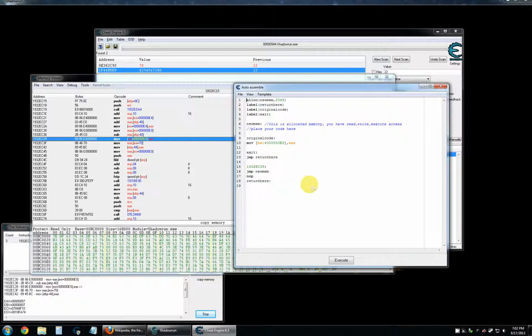Look at that. We have some assembly code. There's some pseudo assembly up here, but we have assembly code. We have an alloc. It's allocating memory. We have some labels. There's some newmem, some comments, original code, some exit, some returns, some address here, which the astute will notice matches up with that. So it's telling Cheat Engine this is the address that we're injecting at, or the injection point, if you will.